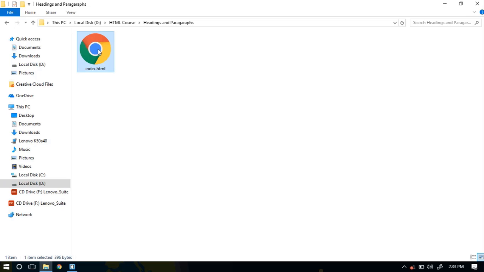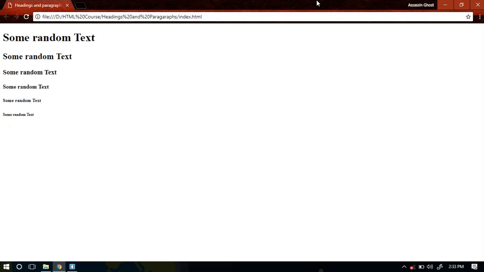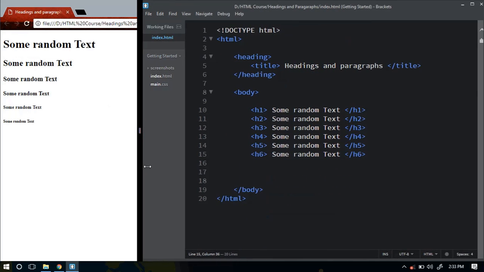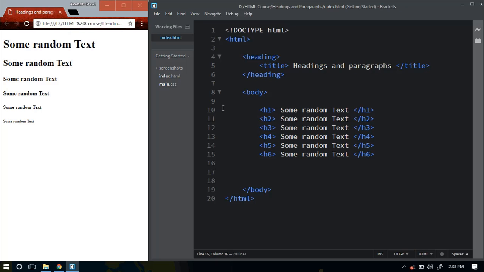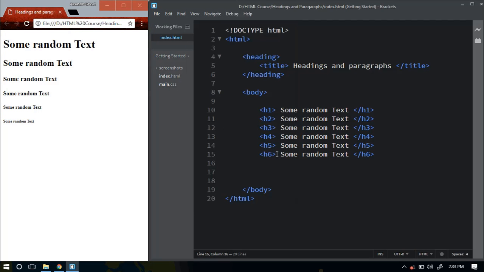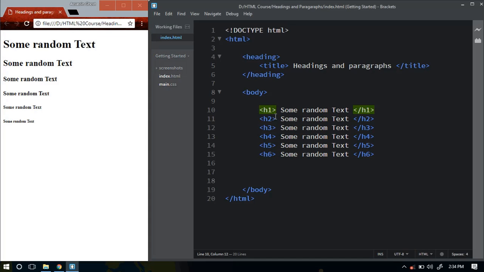So we are just going to open our index.html by double clicking on it, and it will launch the browser. And as you can see, let me take both of them side by side. So as you can see, the H1 is the largest of all the headings and H6 is the smallest one. If you want to make a heading which is small, you can use H6, and if you want a large heading, then you can use H1, and in between as you wish.